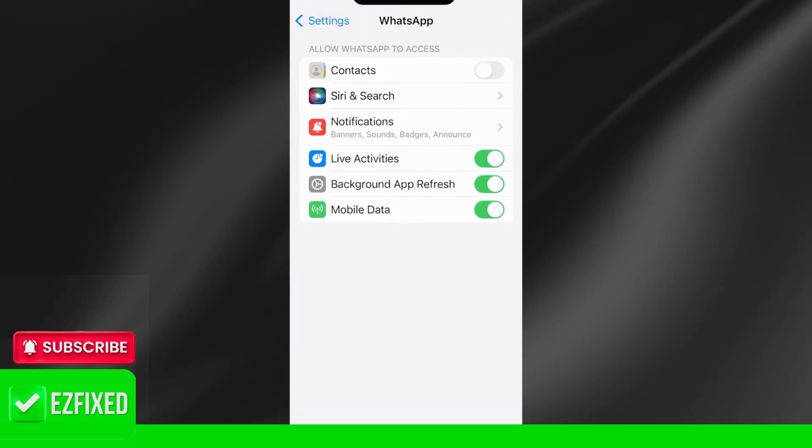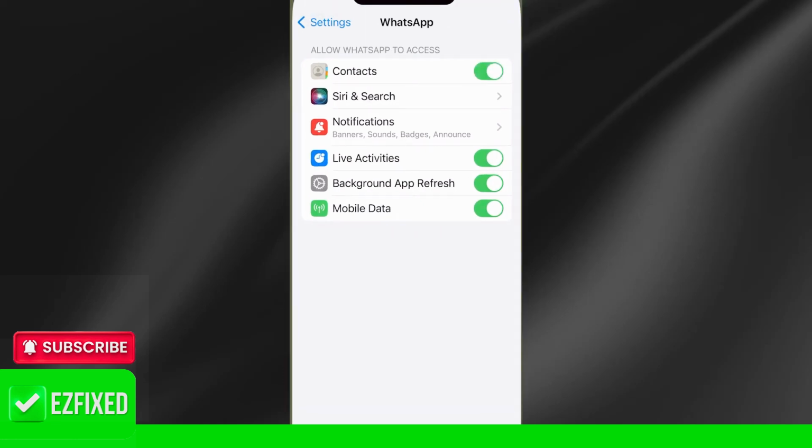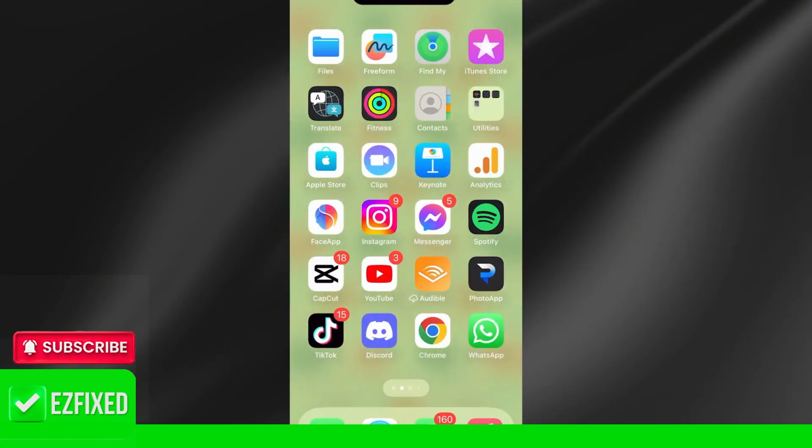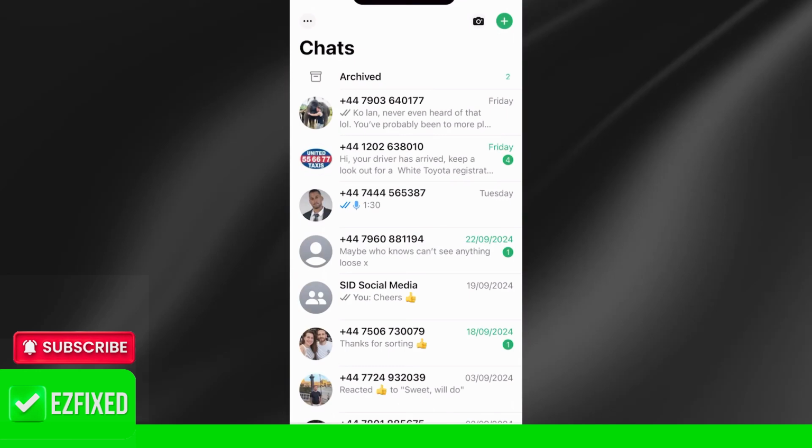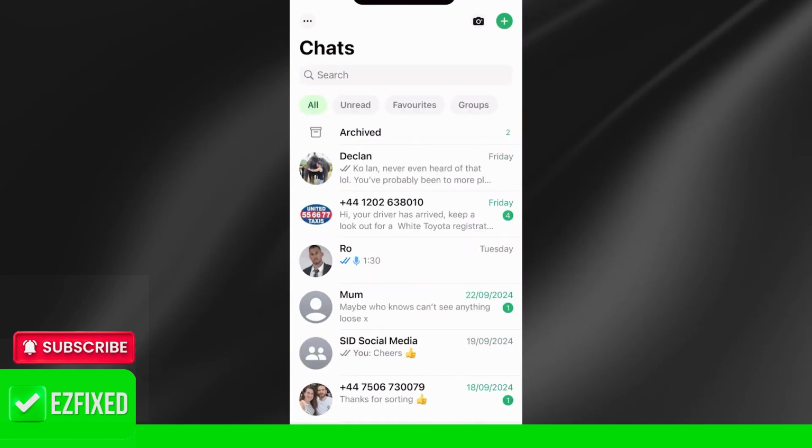You need to make sure this is turned on, and this is what's going to sync your contact names to your WhatsApp. So if you have this turned off, that will be the reason why you're not seeing any contact names. So now if I head back over to WhatsApp and then just give that a couple of seconds to refresh, you can see now that most of the contacts have updated where they have names next to them.